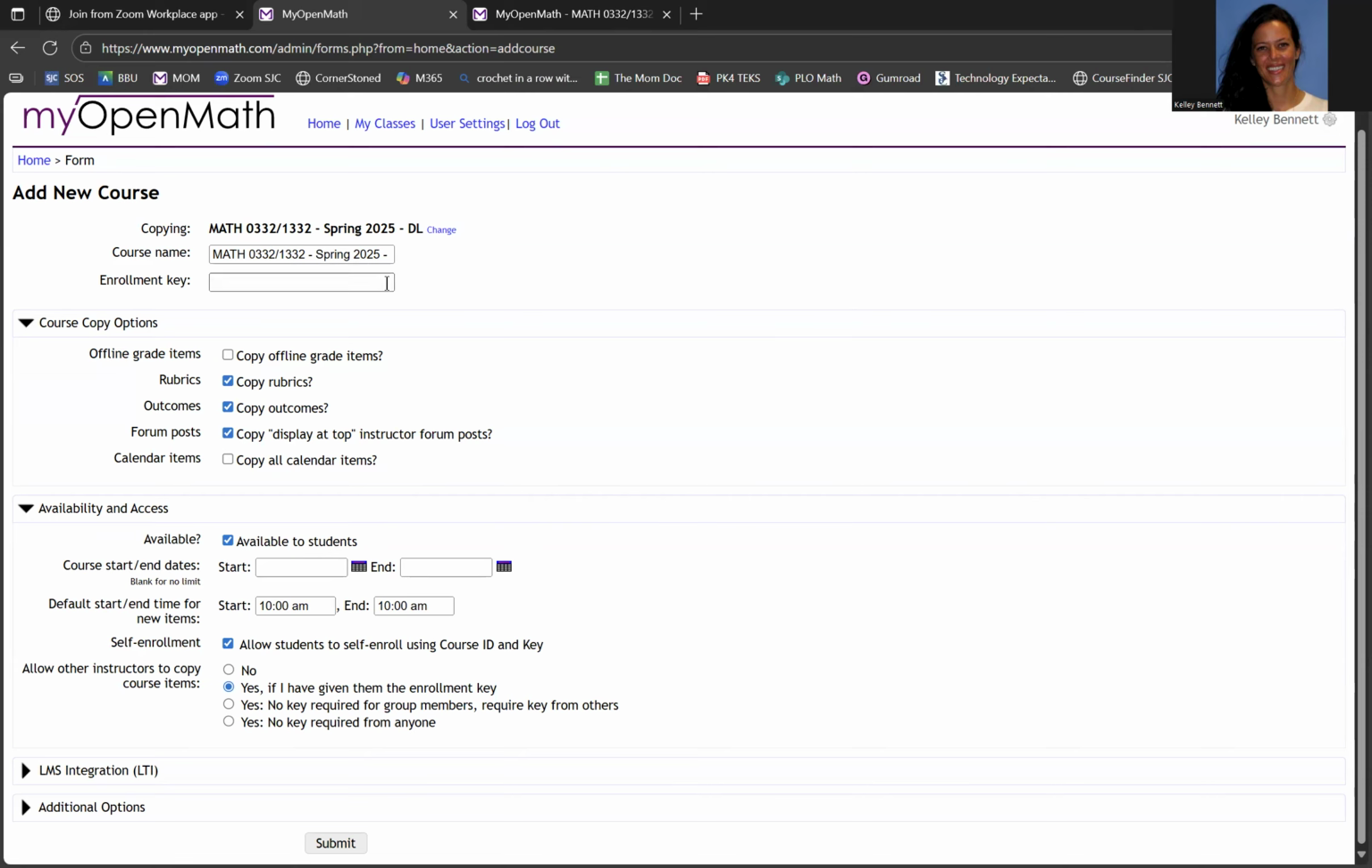If you are integrating into Blackboard, I wouldn't put an enrollment key. If you are going to keep the course separate, say you're going to have your students type in the browser bar myopenmath.com, create a login and access it totally separate from Blackboard, I would add an enrollment key. It prevents unwanted enrollments. So again, that's up to you. And then once you have all of that, you would go ahead and click submit.